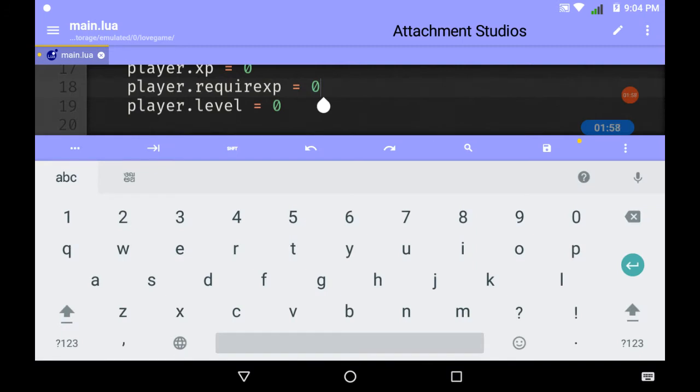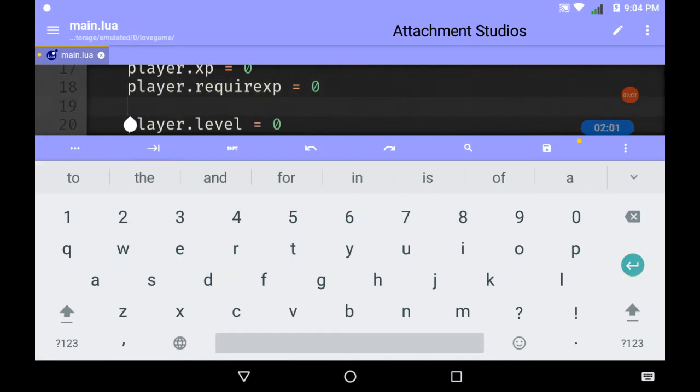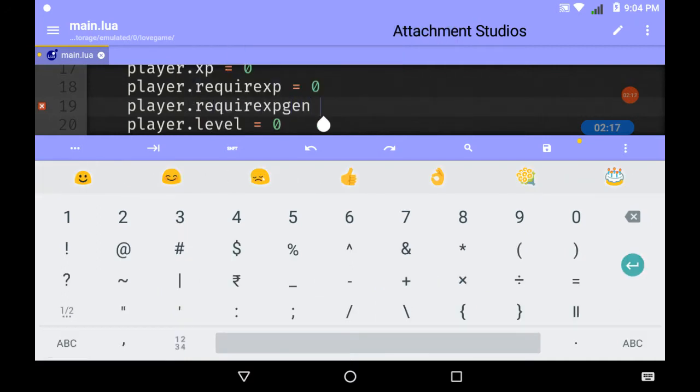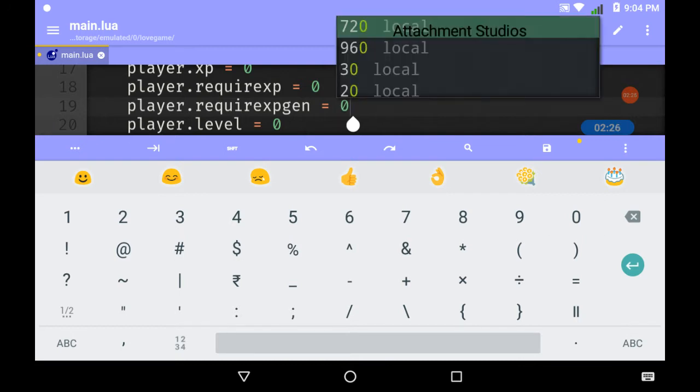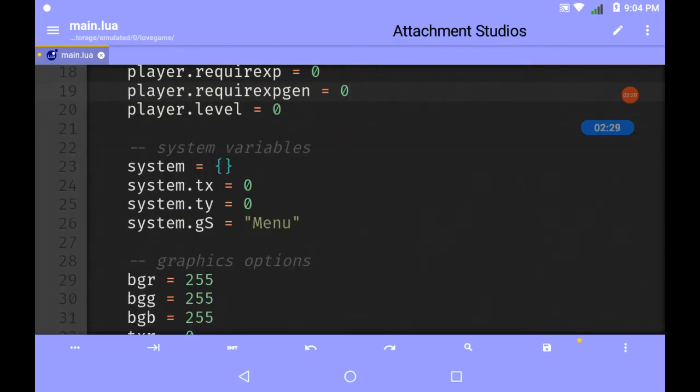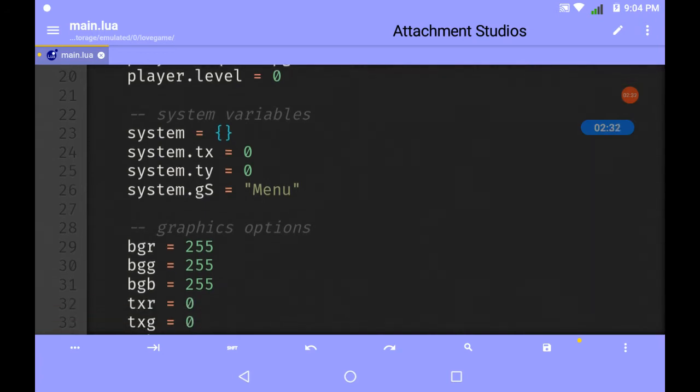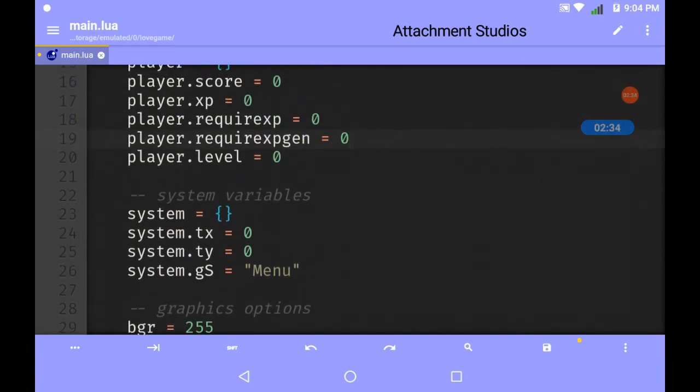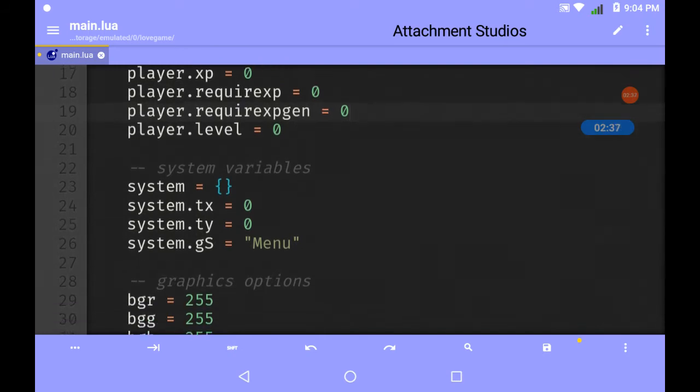Now I also get some more ideas about how XP is getting changed. So let that be like required XP gen, that is required XP generation, that will actually generate the required XP, and let's also set that to 0. So what we will do is that we have actually made 4 variables.